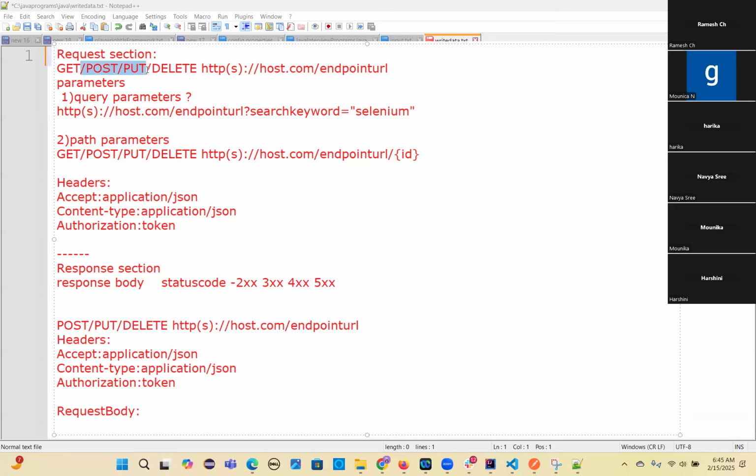So let me remove this. Get calls will be like this. You will just give the endpoint URL. The method is get method and the URL. Then you will provide either query parameters or path parameters. Then your headers. So these headers you will provide, and then you will get a response. In the response, the data will be available. Then with the response, you will get a status code: 200, 300, 400 or 500, whatever it is. We'll discuss what is 200, what is 300, what is 400, 500. I'll discuss in detail.